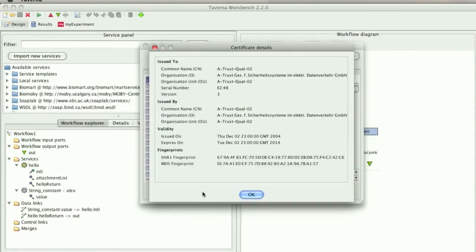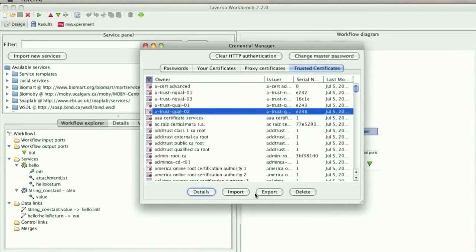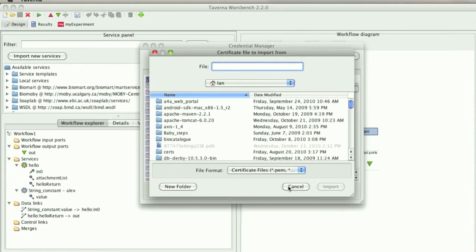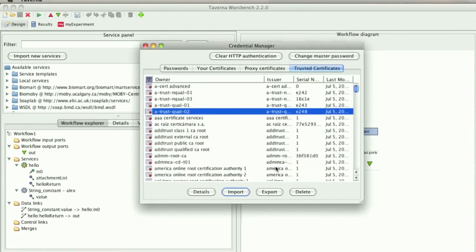You can also view, delete, and export certificates that are either in a default set to ship with Java or that you have previously accepted. You can also import new certificates.